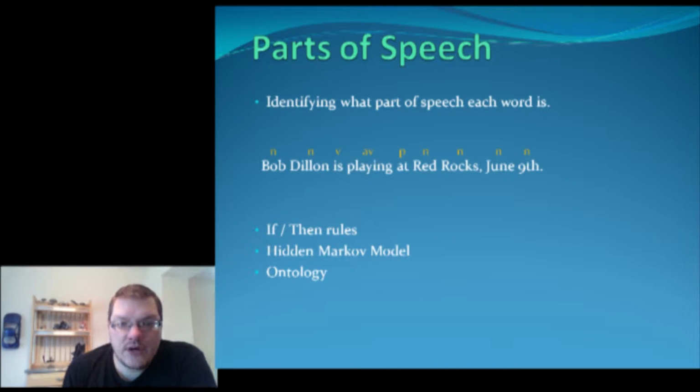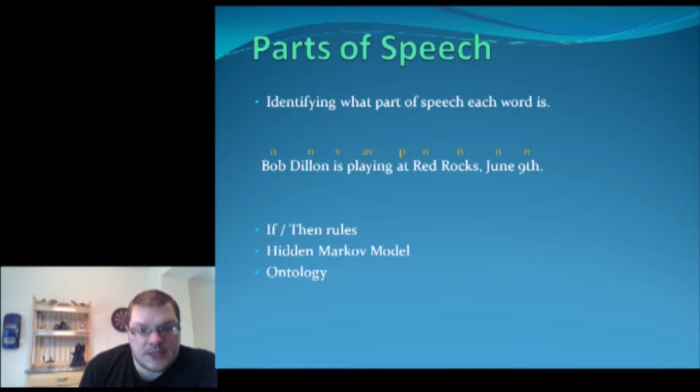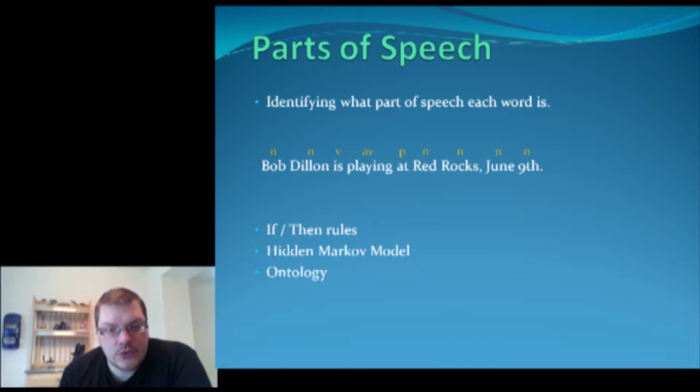So the next step takes that higher level, those words, those sentences, and we say, well, let's try and figure out the parts of speech. So we go word by word again for each sentence, saying, what part of speech is this? We can use rules to determine that. We can use hidden Markov models to determine that, or we can use ontologies.